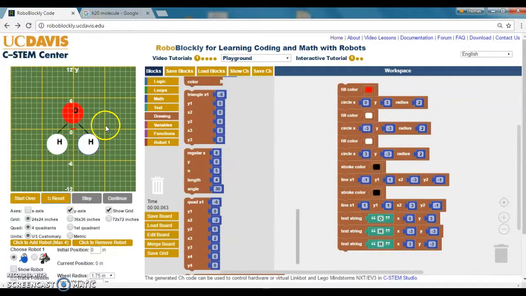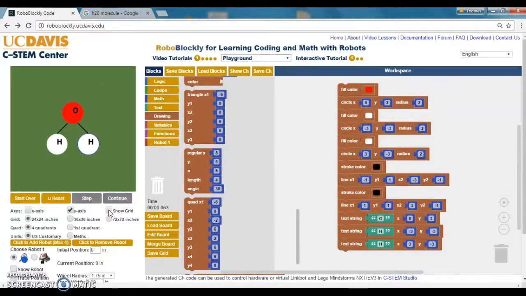This grid was really helpful. It helped us locate all of our objects, but we don't need it anymore. It's interfering with our picture. So go down to this little box and deselect Show Grid, and you have an illustration of a water molecule.